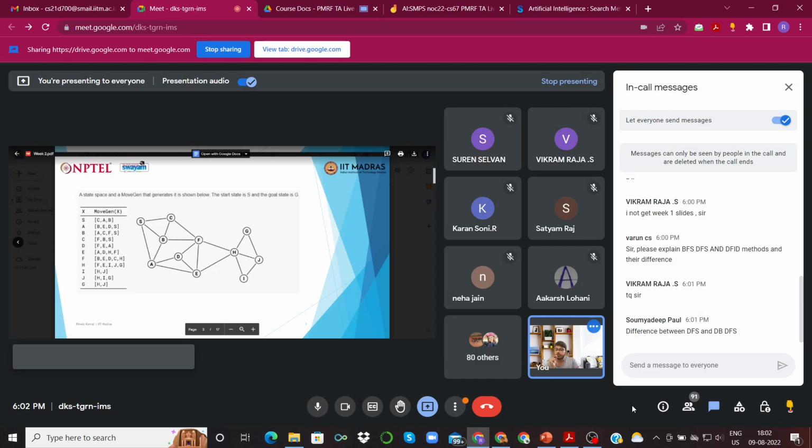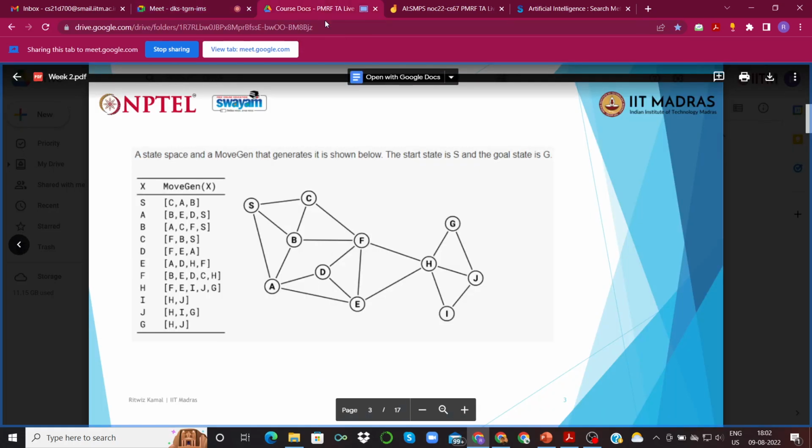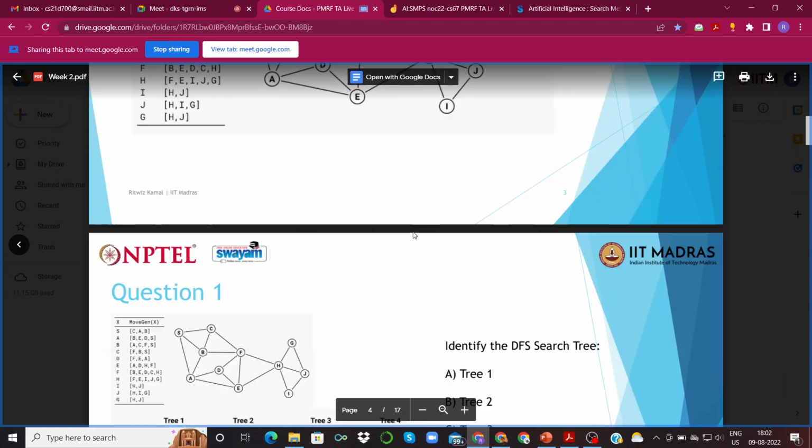First of all, is the relation between this move gen table listed over here and the state space clear to all of you? Yeah. Okay, that's great. So let's move on to the question.